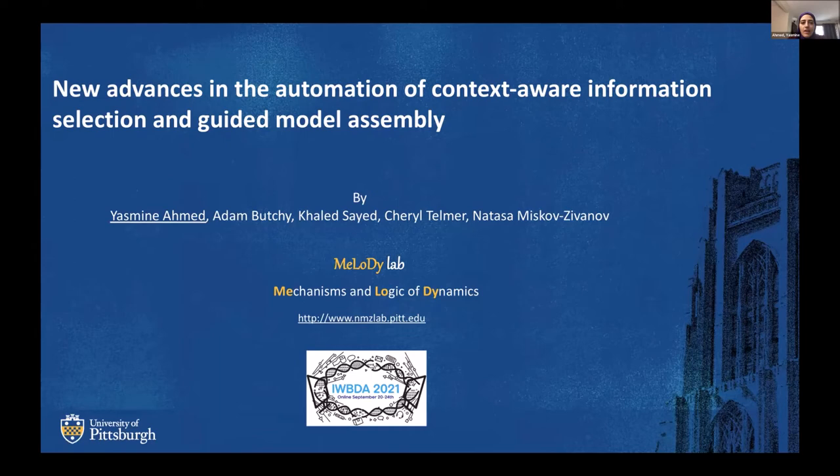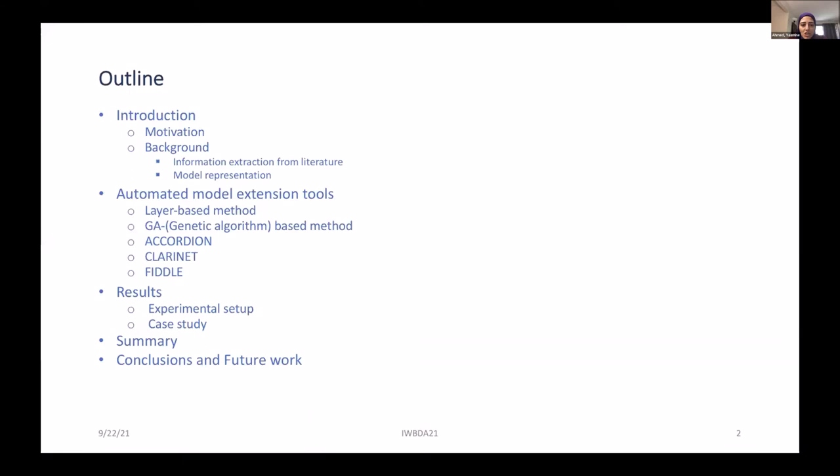So hi everyone, my name is Yasmine Ahmed, and today I will talk about five tools that have been recently proposed to automatically assemble dynamic network models from information in published literature. So here's the outline of the presentation.